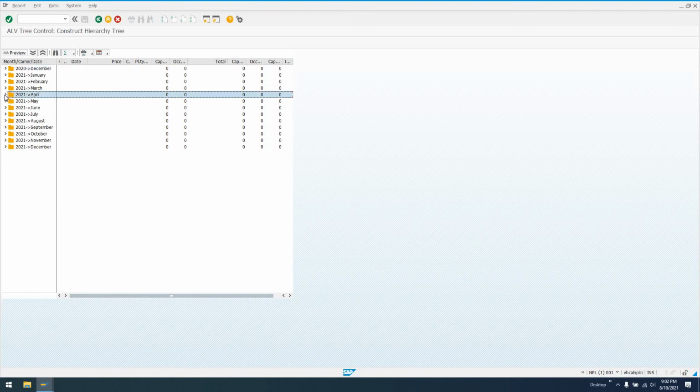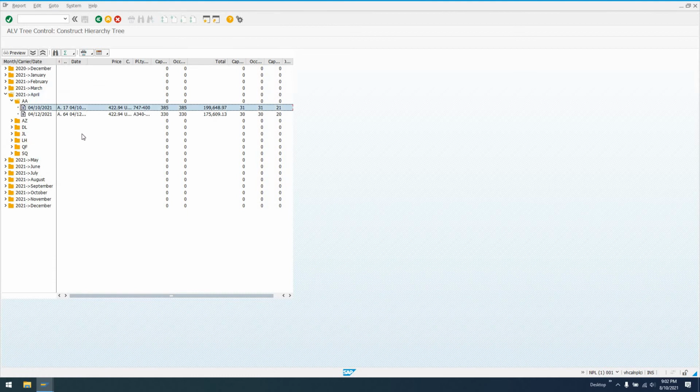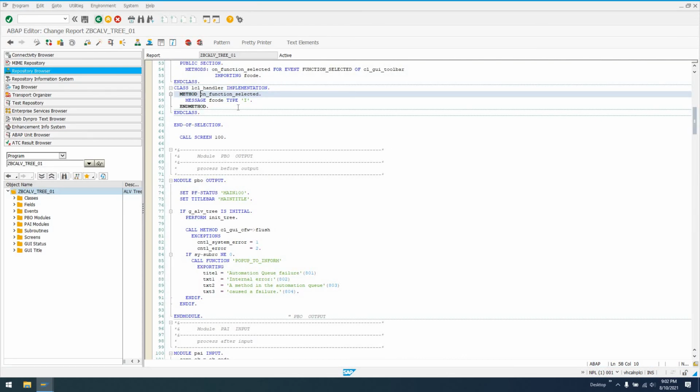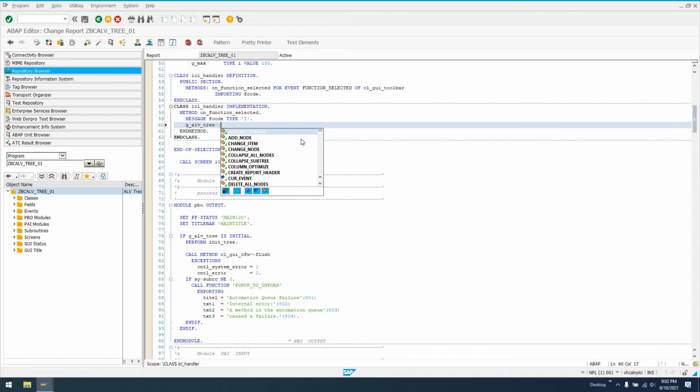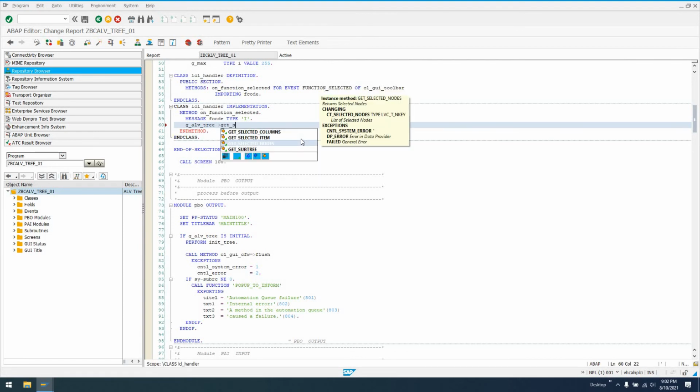So maybe a user selects this node here and they want to preview details about it. They click on preview, and then in our event handler class we could say something like G_ALV_tree, get selected nodes, or selected item, and then process it from there. So in a future video, I'll show you guys how to actually use field symbols to get the selected item into a work area, into a structure, so that you can actually read what's already been selected.